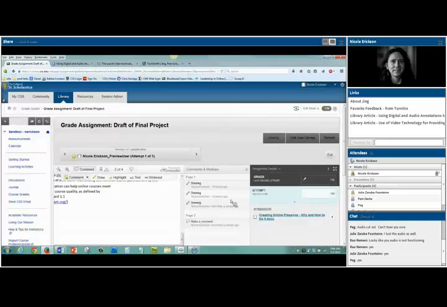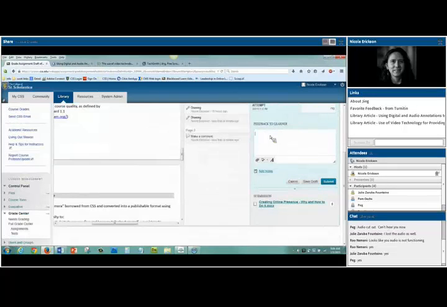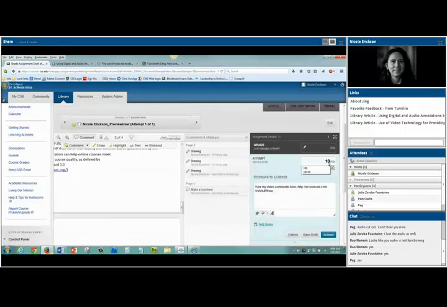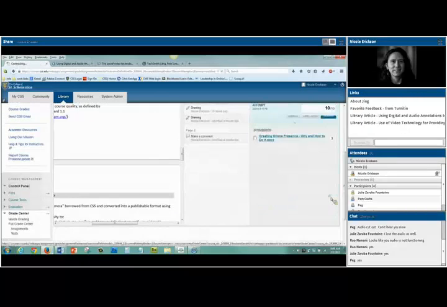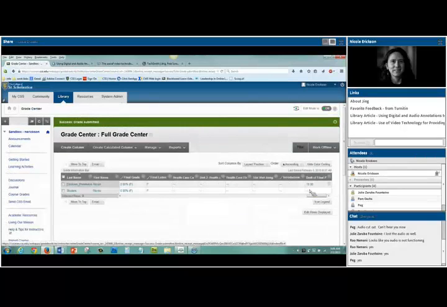So I can actually go back into the assignment, and in the feedback to learner, I can provide them with the URL and submit that. And then when the students see their grade and their feedback, they'll have that URL and they can go watch the video.